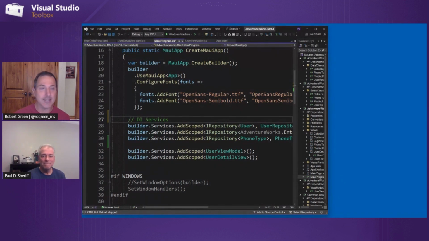What are we going to look at next? All right. Well, coming up next, we're going to take a look at commanding. So instead of writing code behind, remember the save button clicked event that we did? We're going to remove that, and we're going to put it in the view model and have our XAML call the view model method directly.